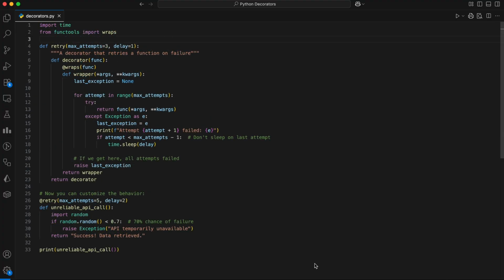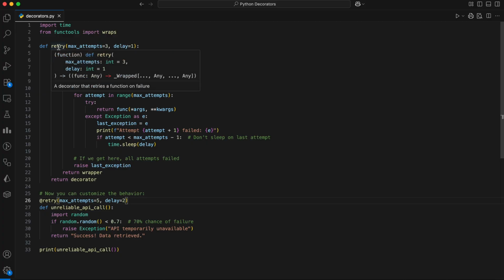But what if you want to customize your decorators? Sometimes you want a decorator to be more flexible, accepting its own arguments. This is where parameterized decorators come in. They're a little different because you need an extra layer of functions to handle the arguments. A parameterized decorator is essentially a function that returns a decorator.